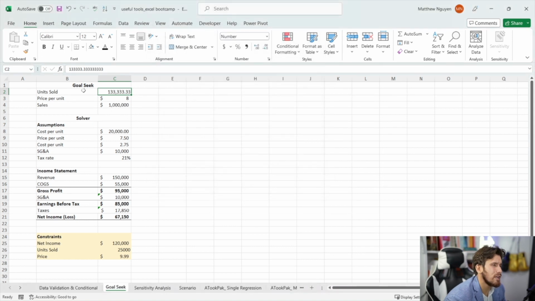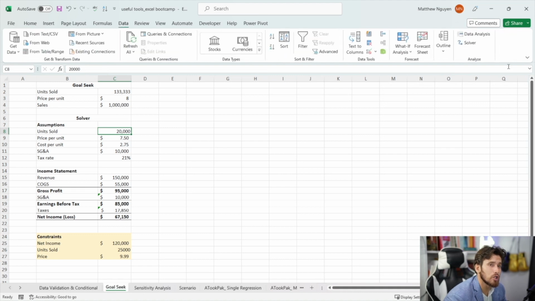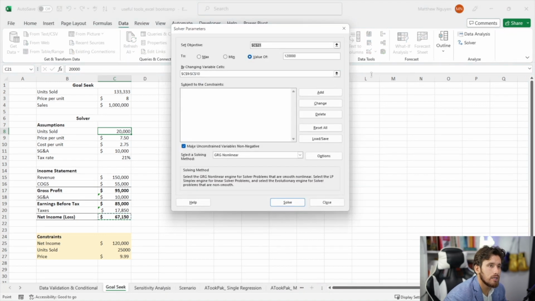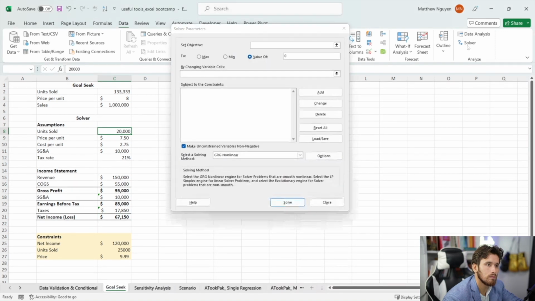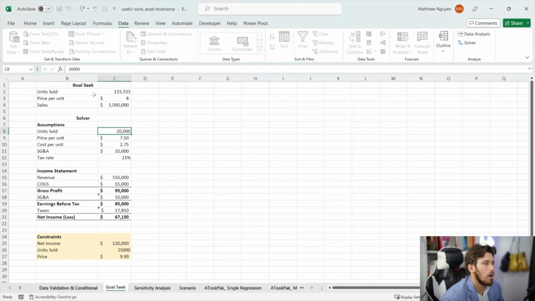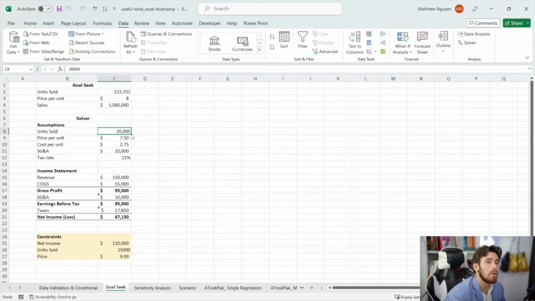Thousands. So what it's saying here is that to get to that $1 million sales number, we need 133,000 units sold. Okay, so what we want to do here is use the Solver plugin. So we'll go to Data, click Solver.